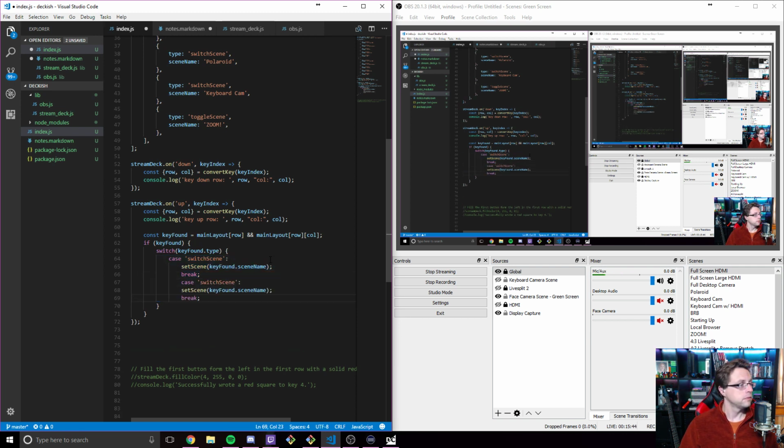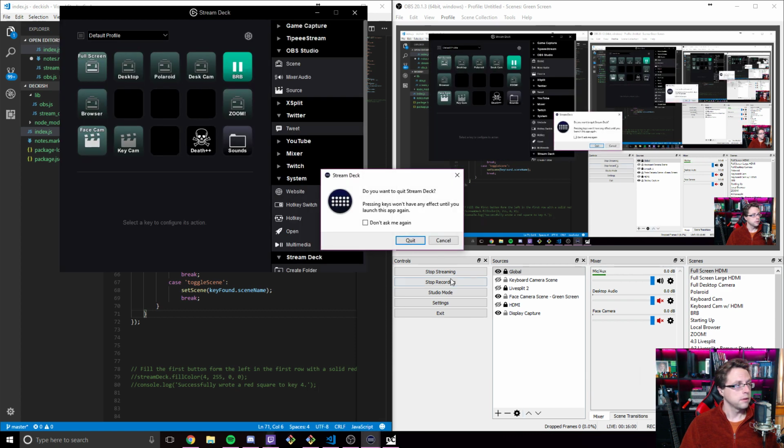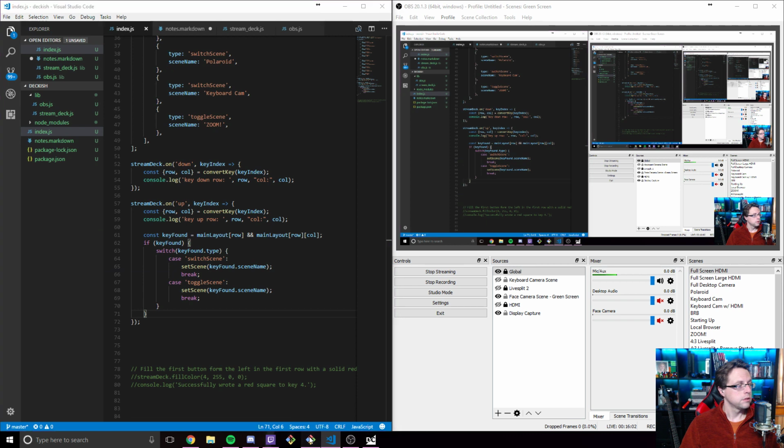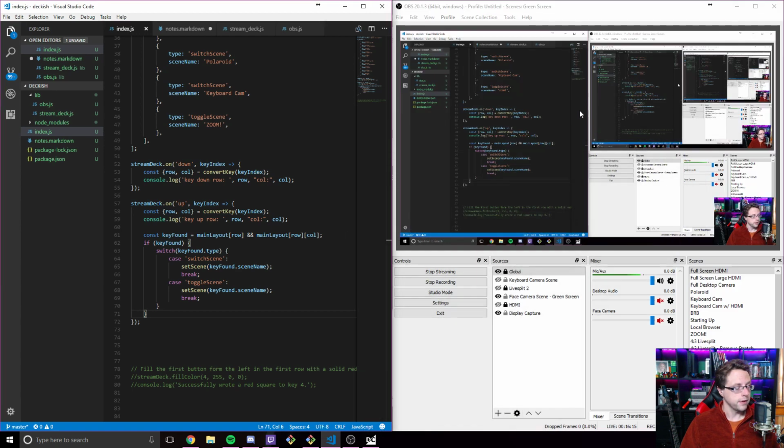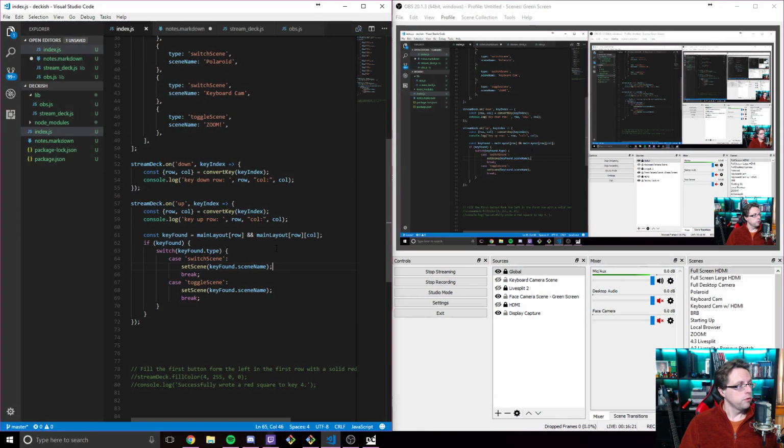So I'll make a handler for the toggle scene type, and then just start that. I gotta actually close this thing again. Quit. Yes. Shell. Start. Okay. So right now it should act exactly the same as my switch scene, which is fine. So if I hit that, zoom. Yep, good. All right. Now to do the other part.